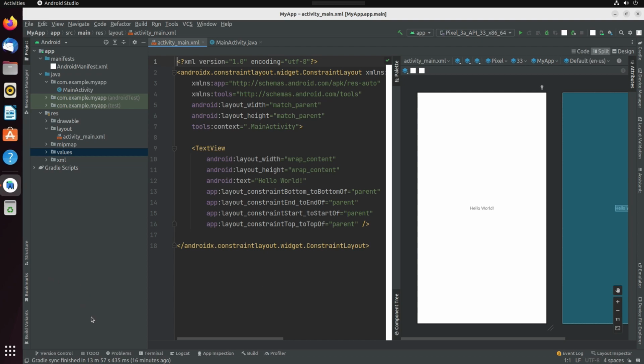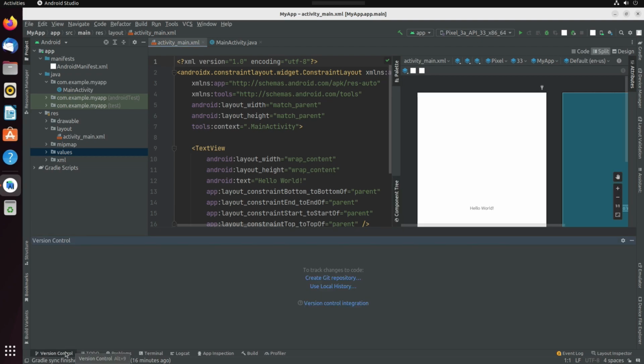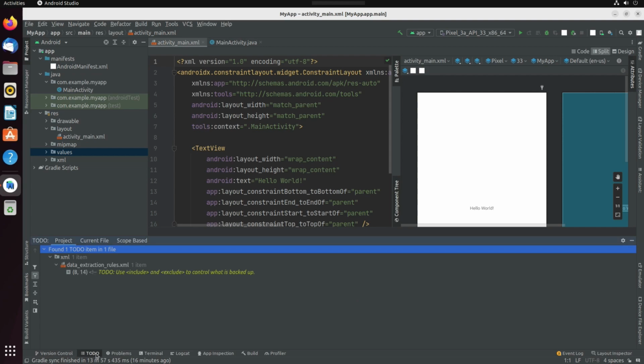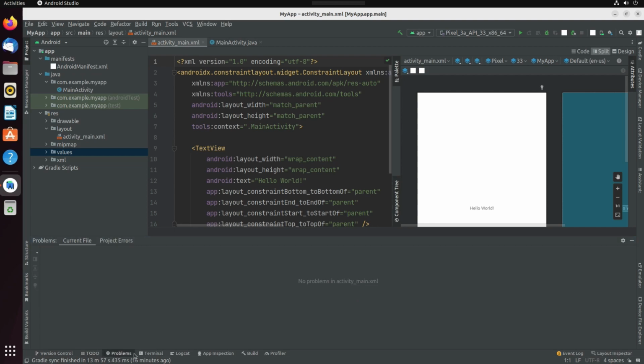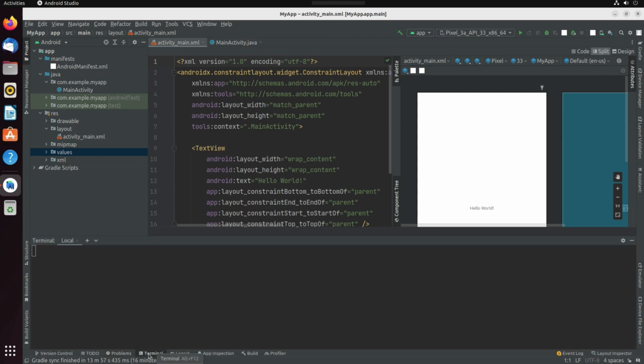And if we come to the bottom, we have this version control, then we have TODO, and then we have the problems. So if you have problems in your activity, those will be shown here, but since our activity is empty, there is no problem as of now. Then we have terminal also, which means you have the terminal inside your Android Studio projects/MyApp. That is the app that we have created. We have a terminal under that.